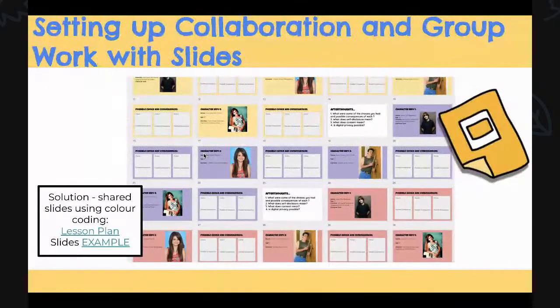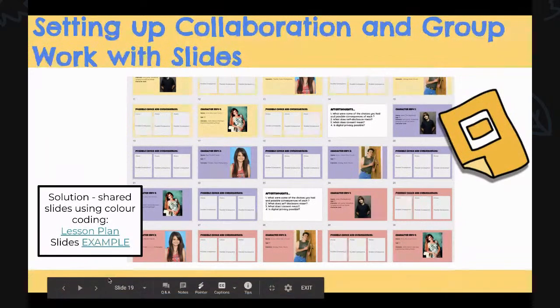They had a scenario, and what they had to do was answer possible choices and consequences as a group. It was great because I was able to see all their responses, embedded in one place, super structured and organized. It worked really well because it was well thought out. This is a great thing you can set up with Slides to get kids collaborating and create more dynamic projects.